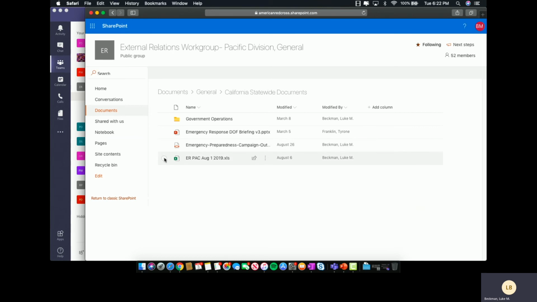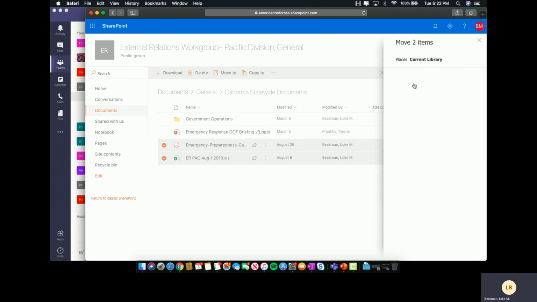Here they are, the 2 documents I just moved. Let me move them back. Move to Current Library, General. I'm in the General channel, and I'm going to move them here.